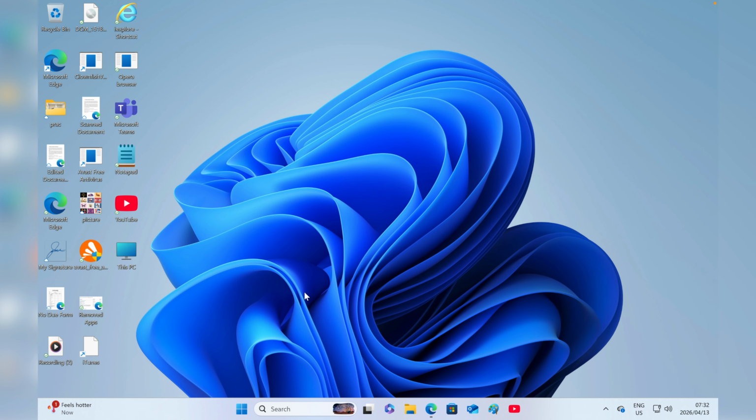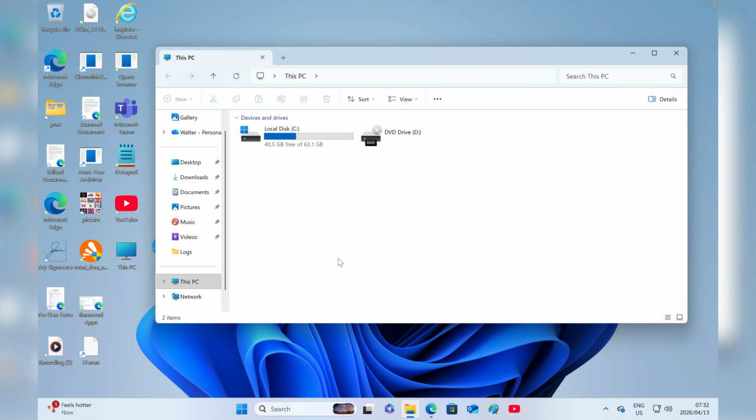Here we go. Boom. We now have this PC right here on desktop, and in order to open up a pen drive, all we need to do is simply double click in here and we'll be brought straight into this PC or my computer, from where we can access external connected devices.